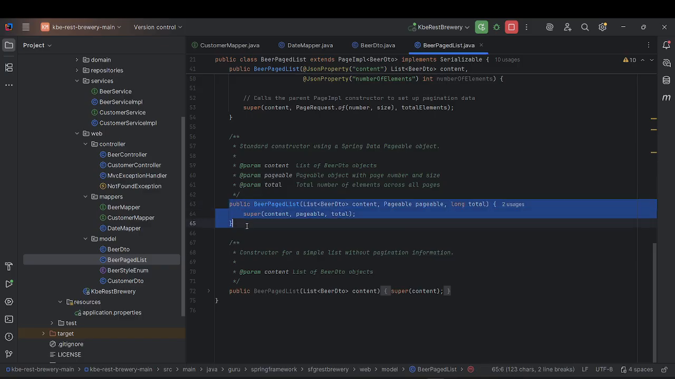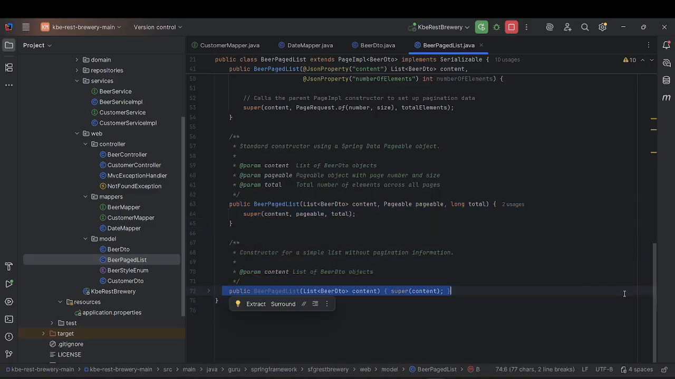And then here we have content, which is the list of the beer objects, and then the pageable is the pageable object with the page number and the size, and then the total is the total number of elements across all pages. This is just a standard constructor. And then we do have another constructor, public beer page list, the constructor for a simple list without pagination information.